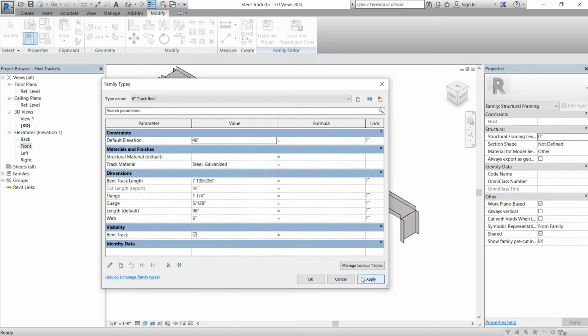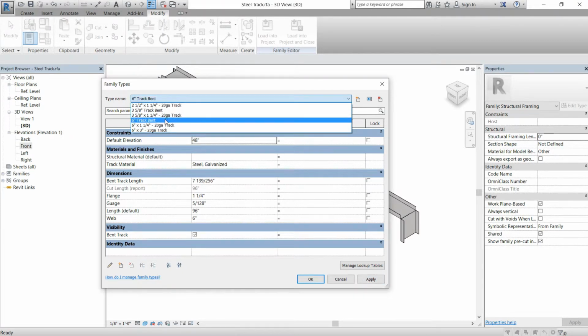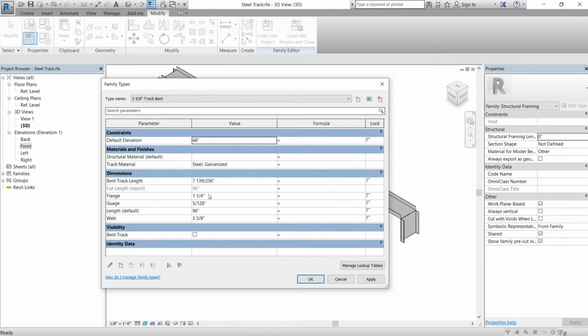We'll hit apply, and then we'll go to 3 5/8, and then we'll also want the bend on for this one as well. We'll hit apply. Cool. So that's pretty easy. We'll make this 3 inches, so it looks more normal. We'll do the same thing on this. This one 3 inches.